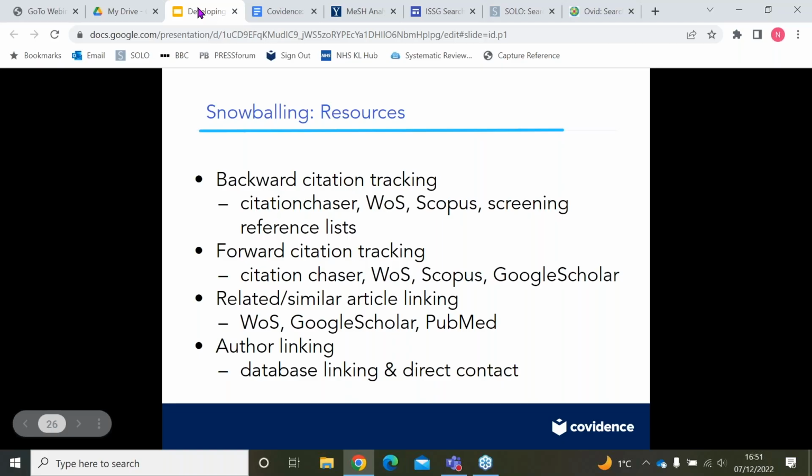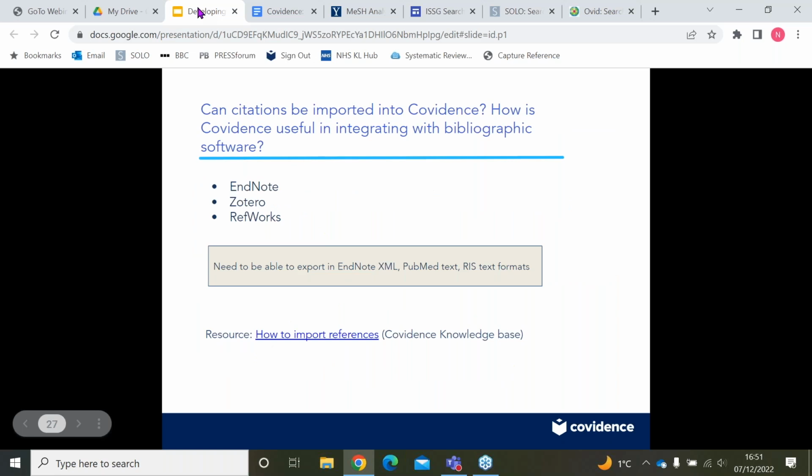So that's a bit of the messier part of the search. So I'll hand over to Gida just before we finish now to talk about importing all these references that you're collecting.